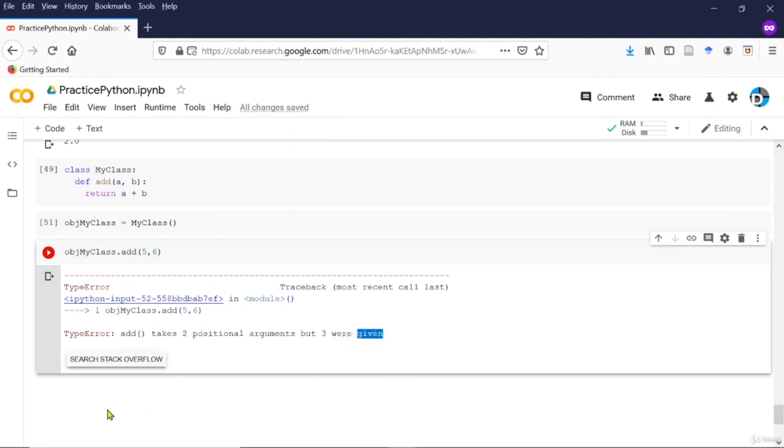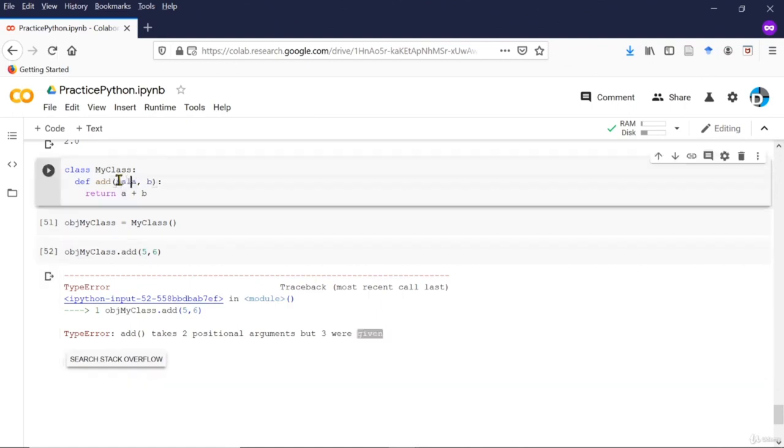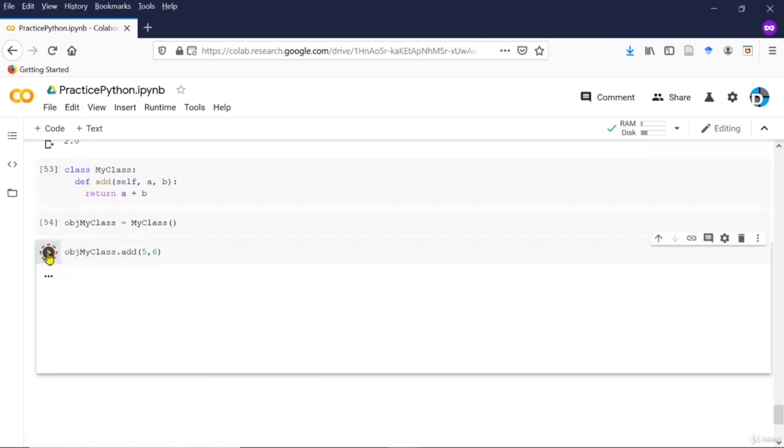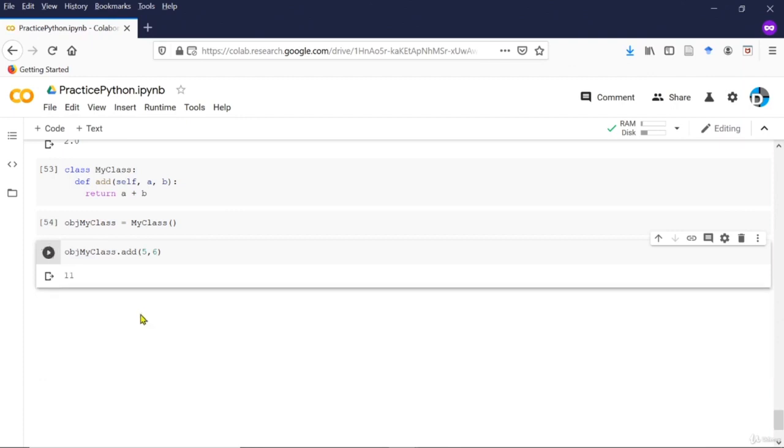Now you can see here that whenever you have an error you have an option to search the internet. You can click here and go to the internet and search the relevant posts. But here we know what the problem is. We will simply add a reference to this class. We add the reference using the self keyword. Now let's execute it again, create the object, and run this. So now it should show me 11.